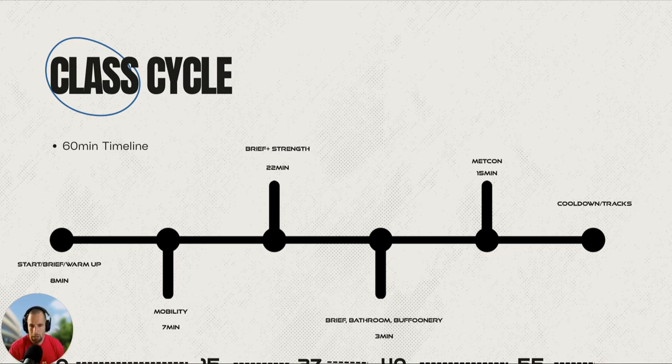Then we have a Metcon, generally around 15 minutes, sometimes 10, sometimes 20. That leaves us at the 55-minute mark, and then we have 5 minutes to either do a cool down, or if the strength ran a little bit long, or the Metcon, or we had more questions to answer, we butt right up against that 60, sometimes 65-minute mark.